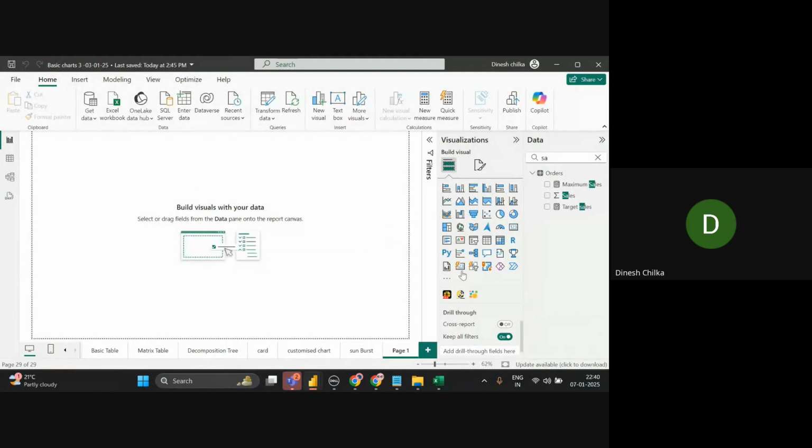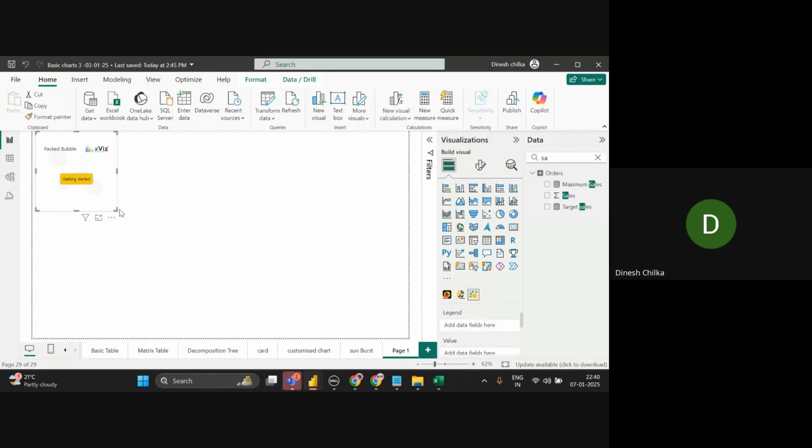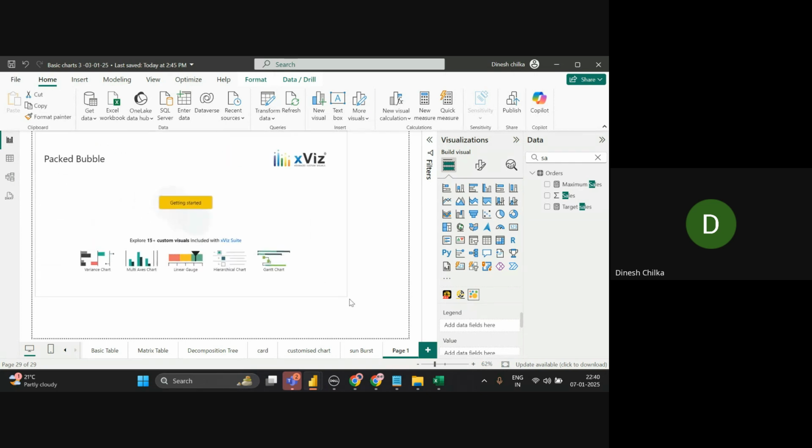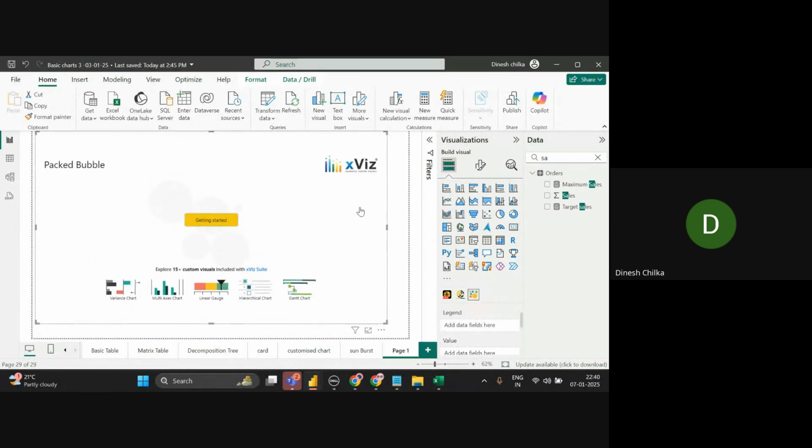So we have imported successfully. See the bubble chart, the pack bubble chart. This is a bubble chart, okay? Let's use the bubble chart now. See, this is actually the XYZ company. Okay. So what I'll do now, I'll use it as a bubble chart.